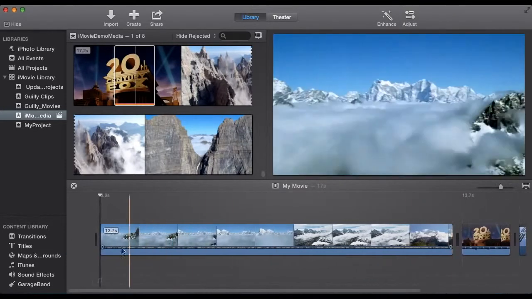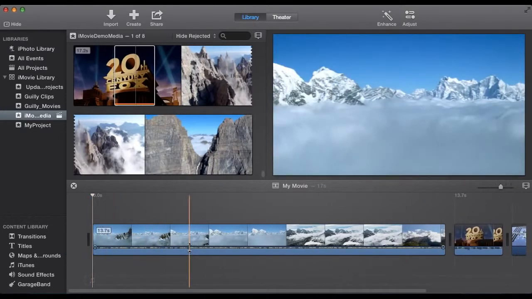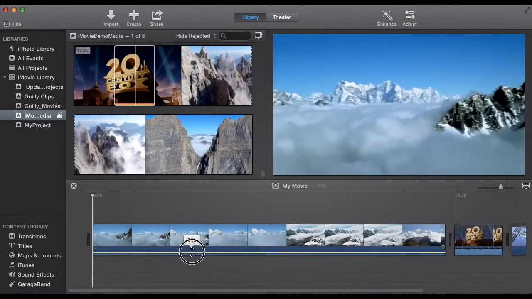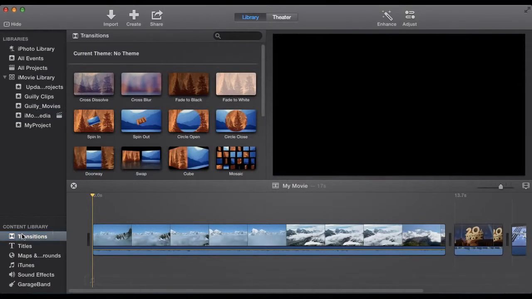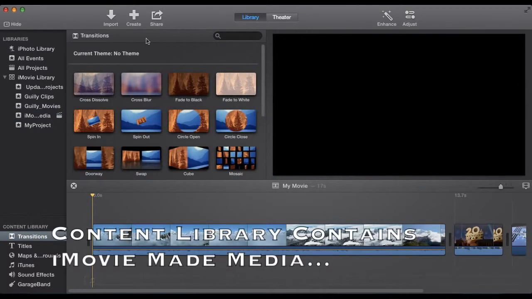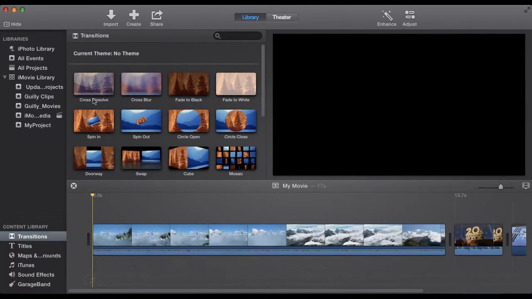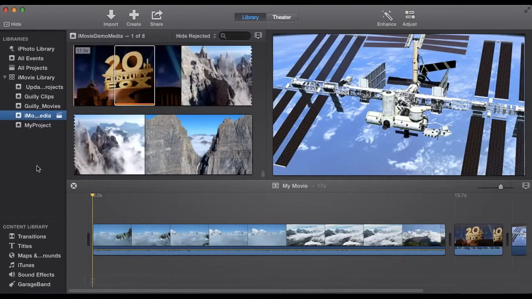Then we want to adjust the sound, which is right below the video. You can see this little icon, drag it, it'll give you a percentage for the sound. The next thing we want to do maybe is add some transitions. Select transitions under Content Library. That will replace your event that was showing here. To show that, go back to the event right here.